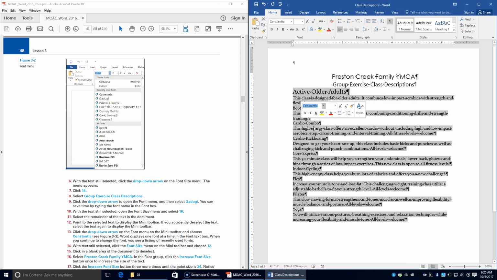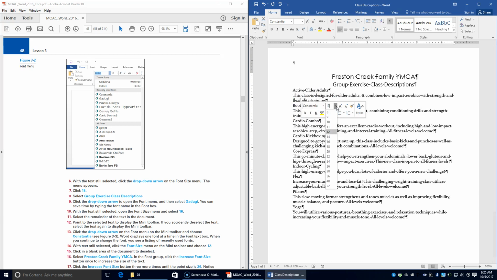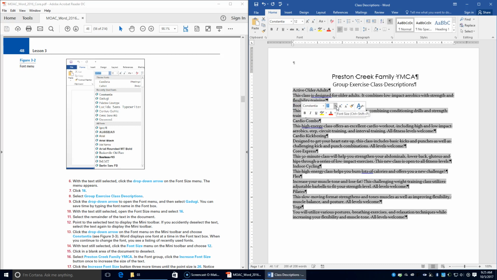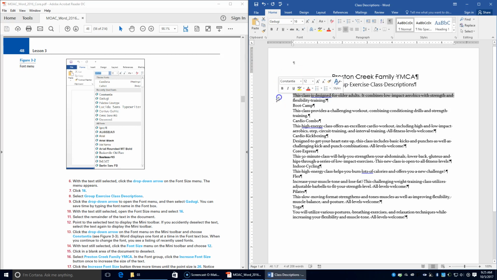Okay, and then it says, with the text still selected, click the font size menu on the mini toolbar, and we're going to choose 12. Click in a blank area of the document to deselect your text.